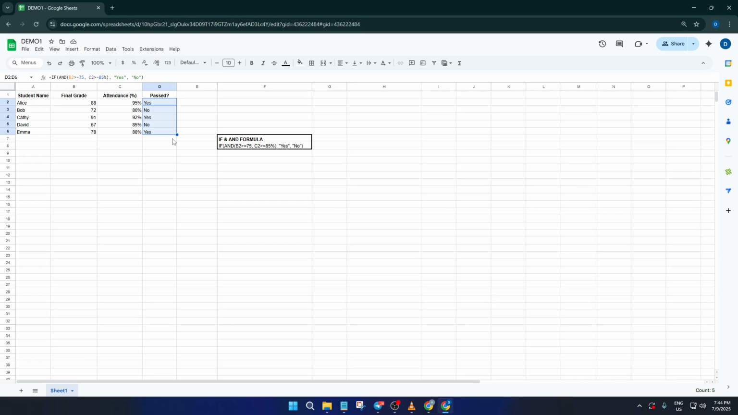Once you've dragged the formula down, you'll see the results populate for Bob, Kathy, David, and Emma. For example, Kathy had a fantastic year, 91% grade and 92% attendance, so another big yes. But Bob and David fall short, so their rows are clearly marked no. And now your sheet is ready, no more manual checking, and zero risk of accidentally passing someone who didn't meet both criteria. That's the power of the IF formula with AND, like having an automatic referee for your data.